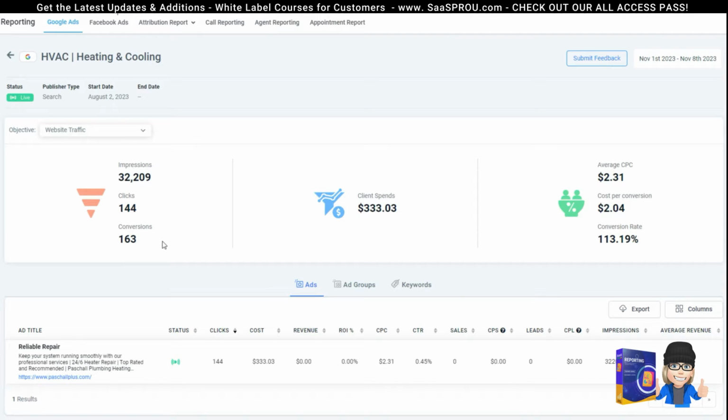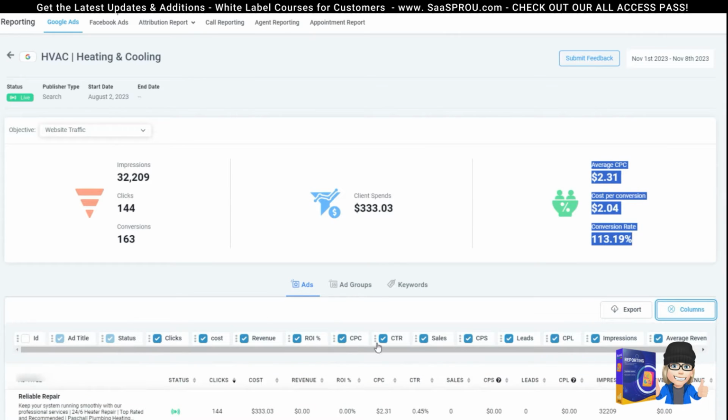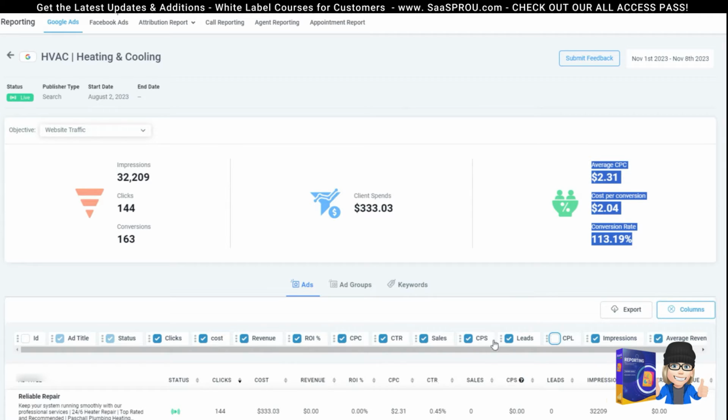impressions, clicks, and conversions, total amount spent, average cost per click, cost per conversion, and the conversion rate is really high. When you go down to the bottom, you'll see the actual ad title, how it's performing, and all the details here. You can easily export or select the columns that you want to see in detail here by checking or unchecking anything that's particularly important to you.